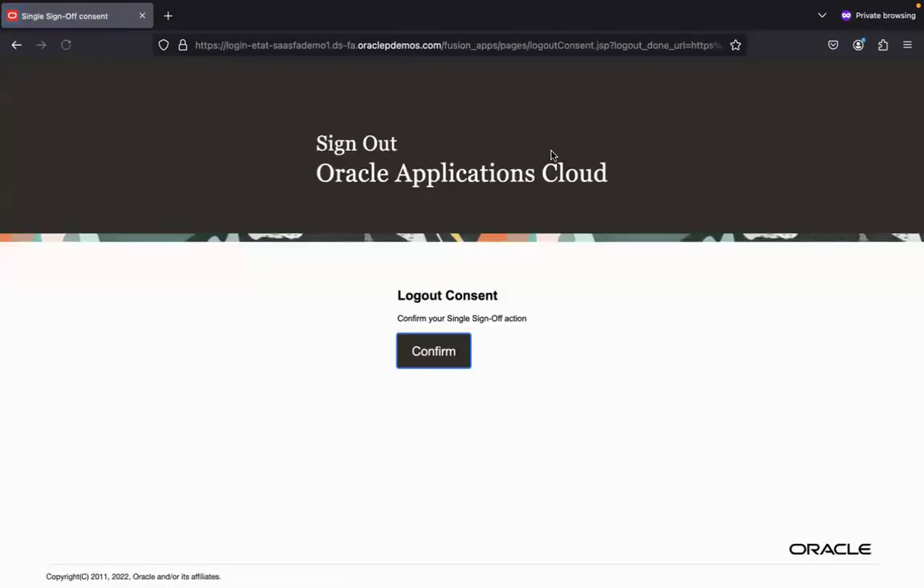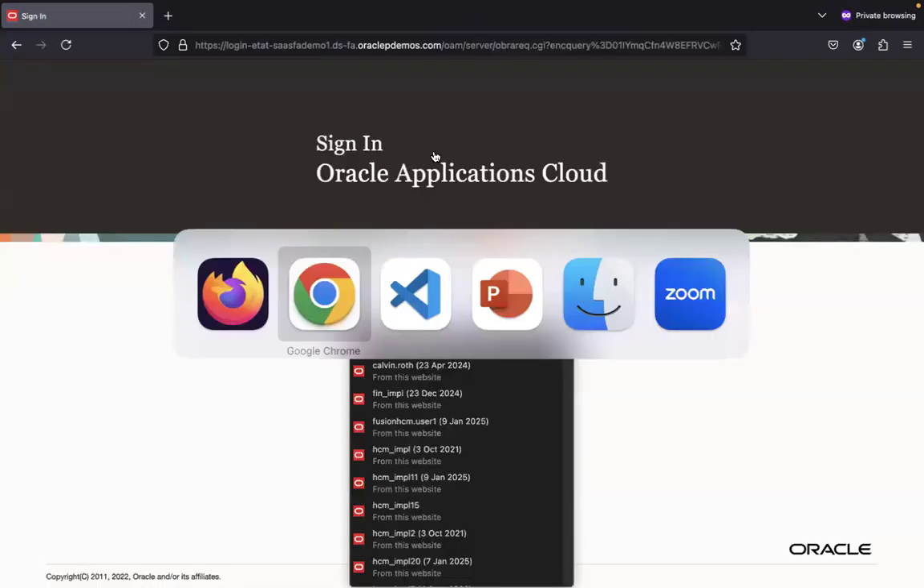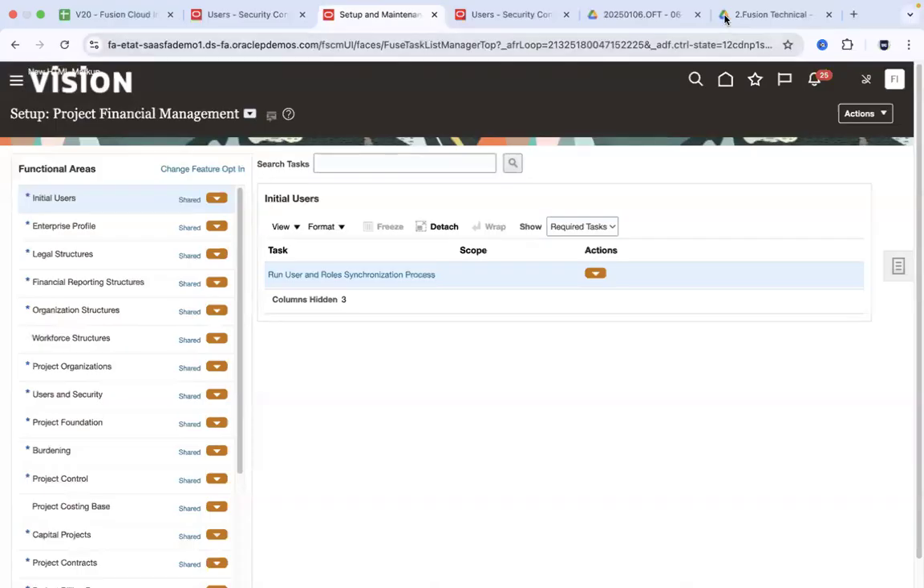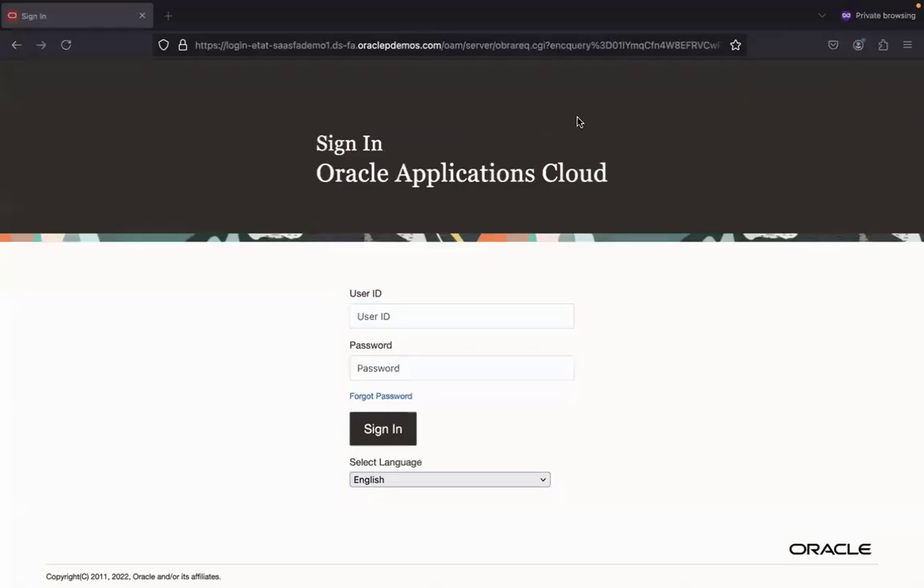Data roles only for HCM we need to do, not for Fin and for SCM. For Fin and SCM, we already have seeded data roles generated by Oracle. And we would just be assigning them.